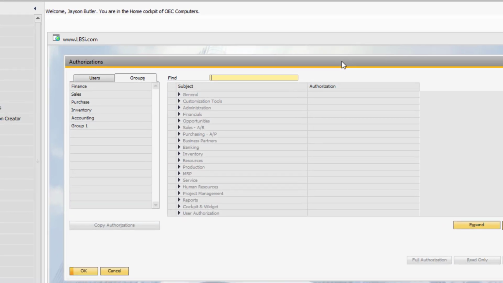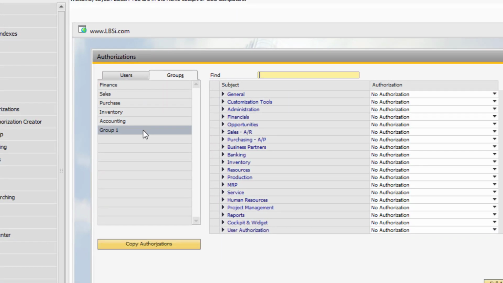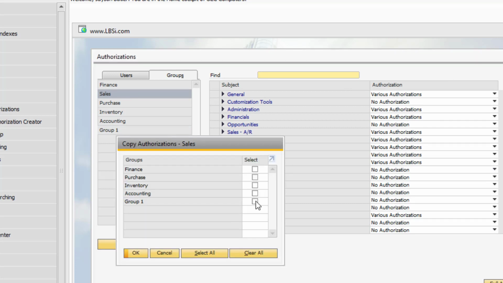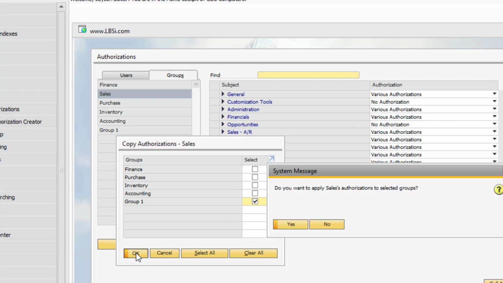Under the Groups tab in the General Authorizations window, you will find the group that you just created. To use one of the preloaded groups as a starting point, select that group, click Copy Authorizations, check the box next to your group, click OK and Yes.